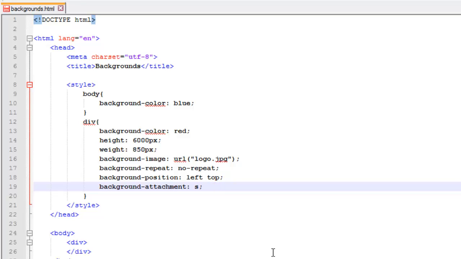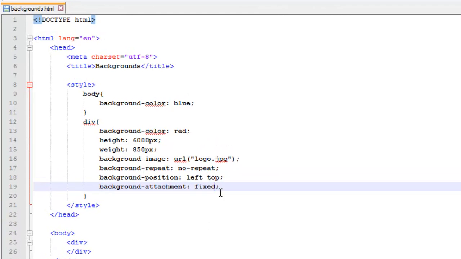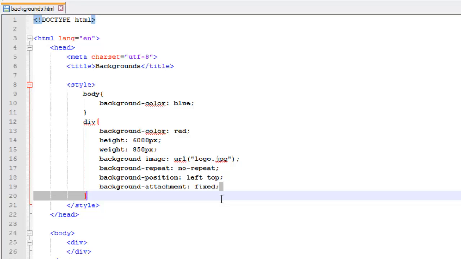To change this, you put in fixed, and you save and launch in Firefox. Now, as I scroll, my background image is fixed in place. It stays on the screen, the top left, the left top. It does not disappear as I scroll up and down the web page. So those are the basic properties of your background, and that's the way to change them.